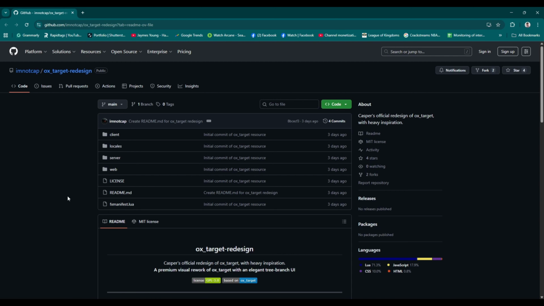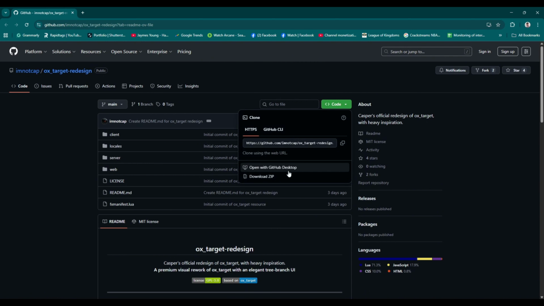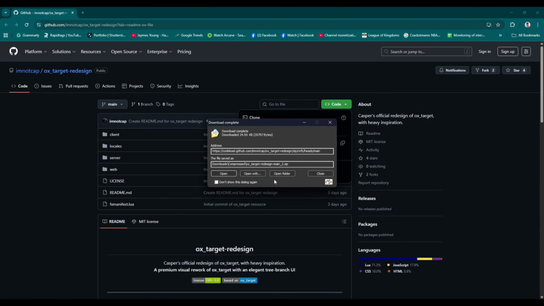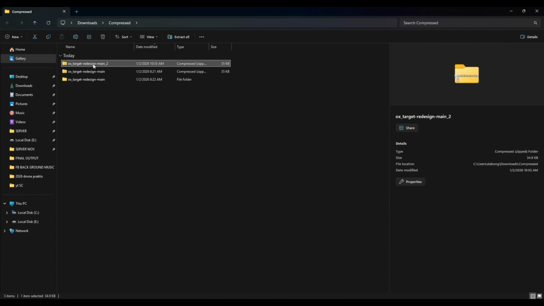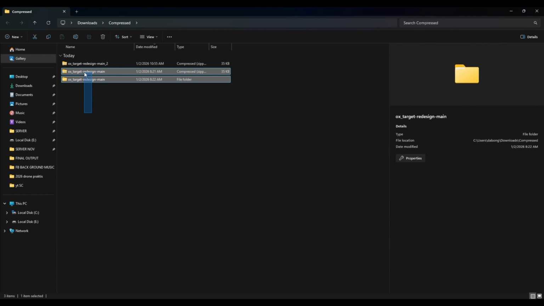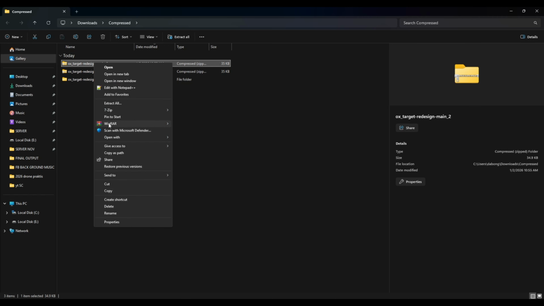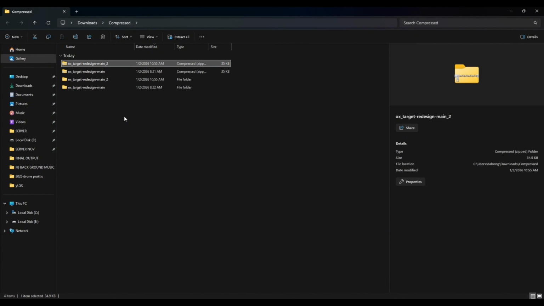Now this is the GitHub page. What you're going to do is click this Code button right here and select Download ZIP, and then it will automatically download to your download folder. So you have to open that one. Actually, I downloaded it for the showcase. You have to extract it using WinRAR. If you don't have WinRAR, then you can download it.